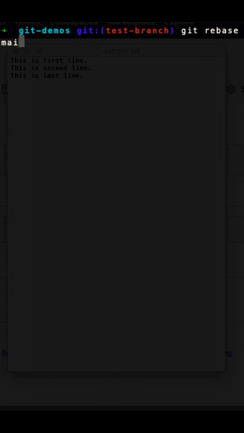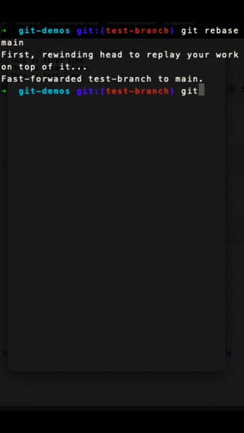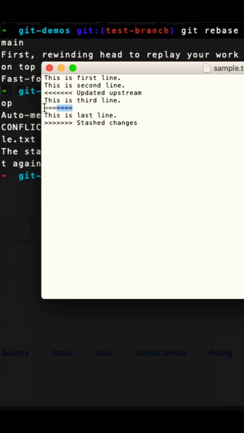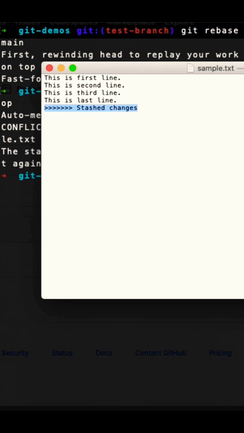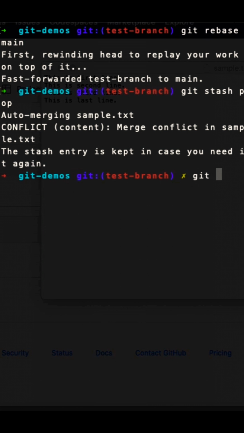Use git rebase command to fetch all the changes from our main branch and unstash our changes using git stash pop command. Resolve all the conflicts to remove all these lines and save this file. Now use the git add command to add this file.